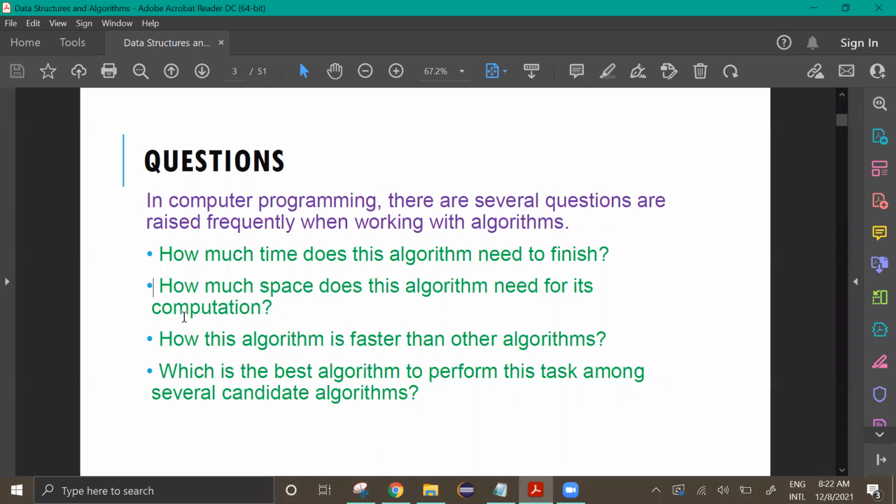For example, in an algorithm, if we use an array, then it takes the size of that array in the memory. And apart from that, if there are variables that we are using in that algorithm, for those variables it takes memory too. So altogether, how much memory does it take?